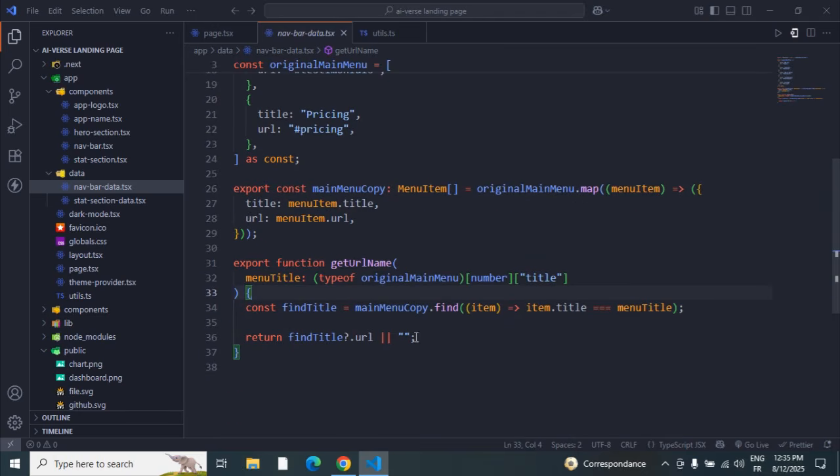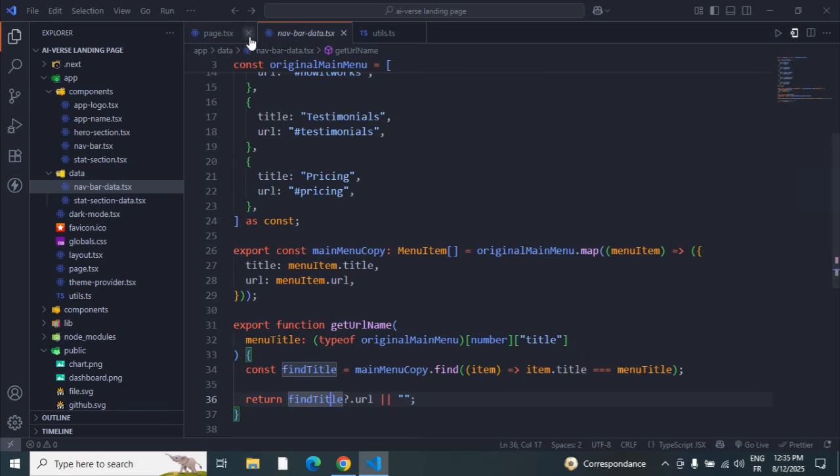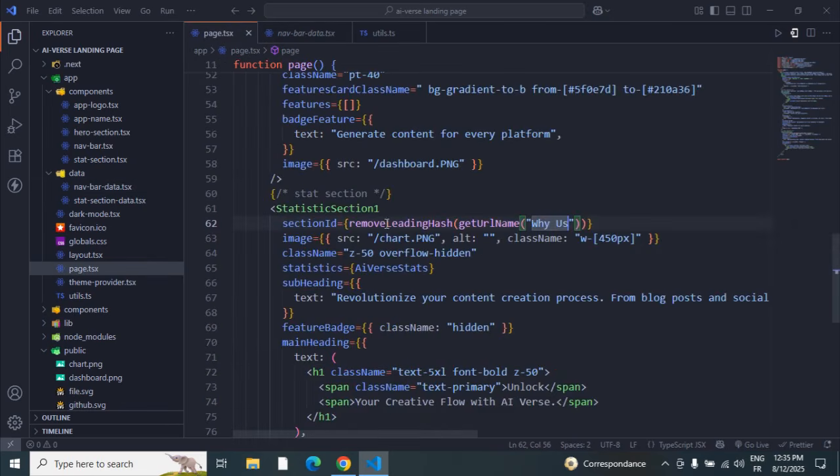Then we're going to loop through the main menu copy to find the item that we added inside the argument. If we found it, because this could be undefined, we're going to return the URL. The URL is going to be prefixed by the hash character, so that's why we are going to use removeLeadingHash to get rid of the hash character.